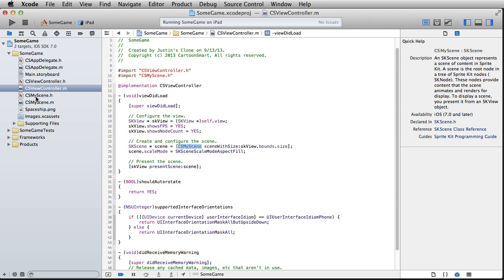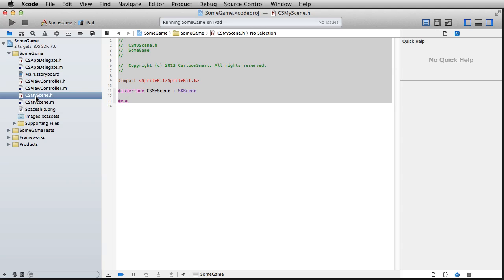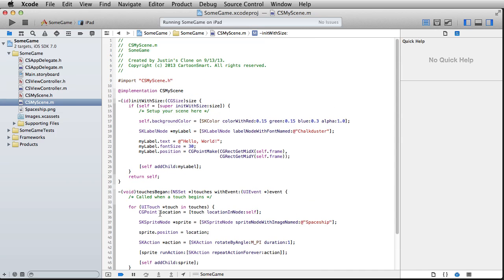And now let's skip on down here to our actual scene file. Classes are divided up into .h files and .m files, or it's your header and your implementation. You can see there's really not too much to our header file right here. There's a little bit more to our implementation file.